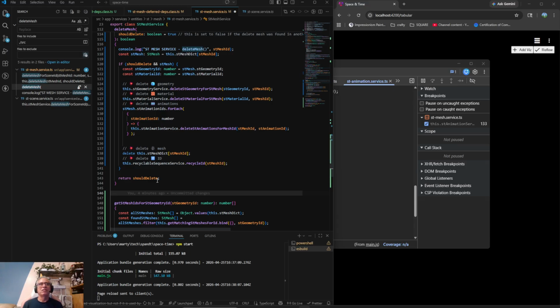I guess I should just call it delete animation. Delete animation. And this is the tricky one, right? This is very tricky. I've always struggled with this.